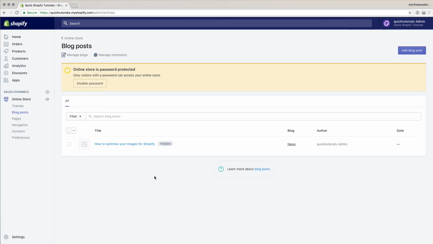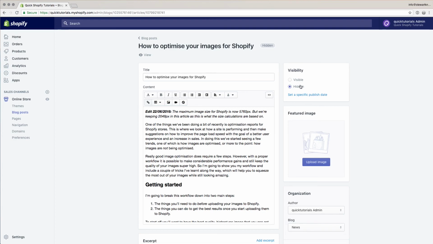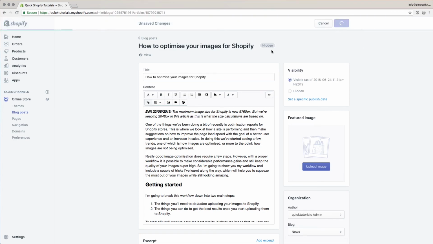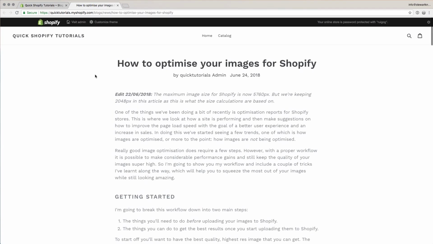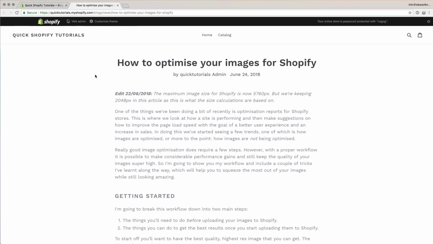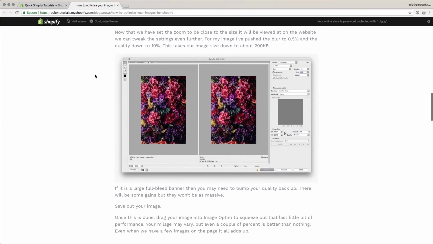And so then basically the last thing to do is to publish this article. So I'm going to come in here, it's hidden by default, so I'm going to mark it as visible and then hit save. And then once this is done, we're going to navigate to the article. We can see how this article looks on our store, which it looks pretty great.